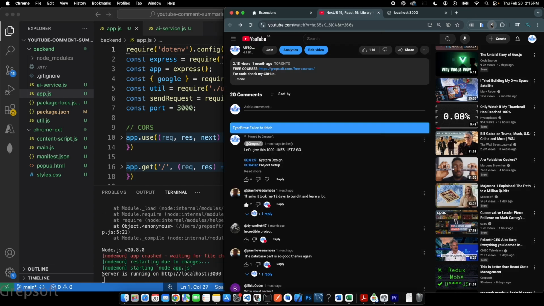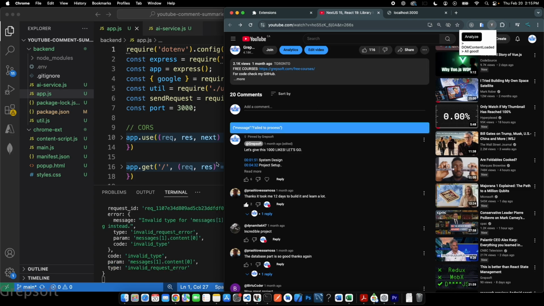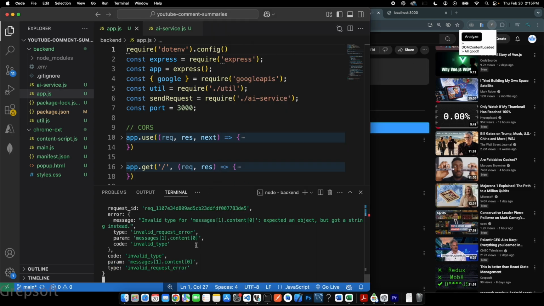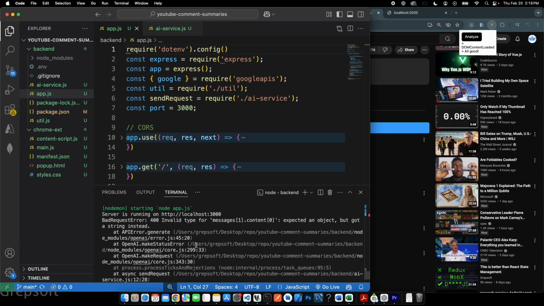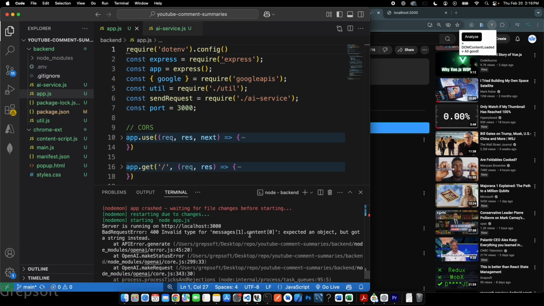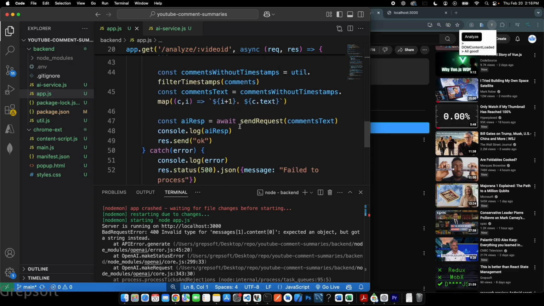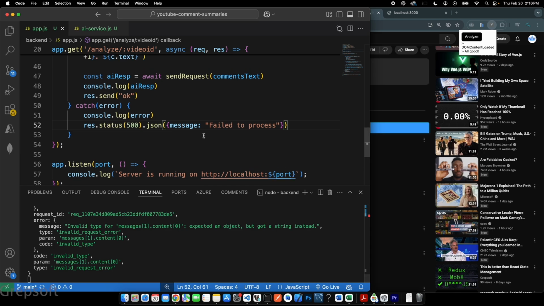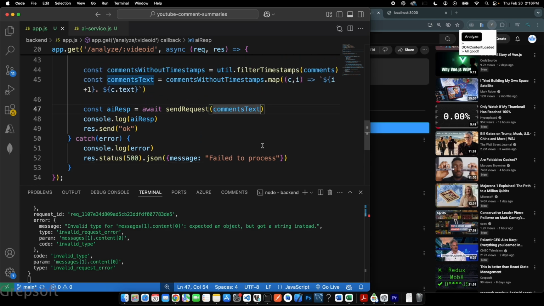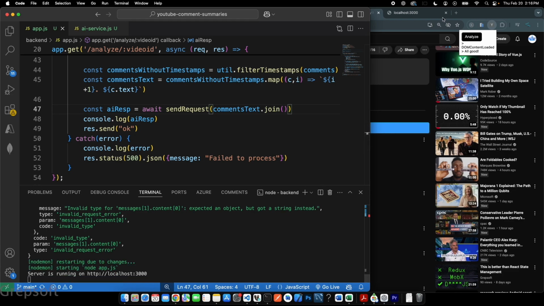Okay, so I'm going to go over and now do analyze and processing. Okay, failed to process. Let's see. So it expected an object. This usually happens since we're passing an array, so we need to pass this in as text. Where we are doing this, remember how this was an array? We need to do join, because this will make it a nice string.